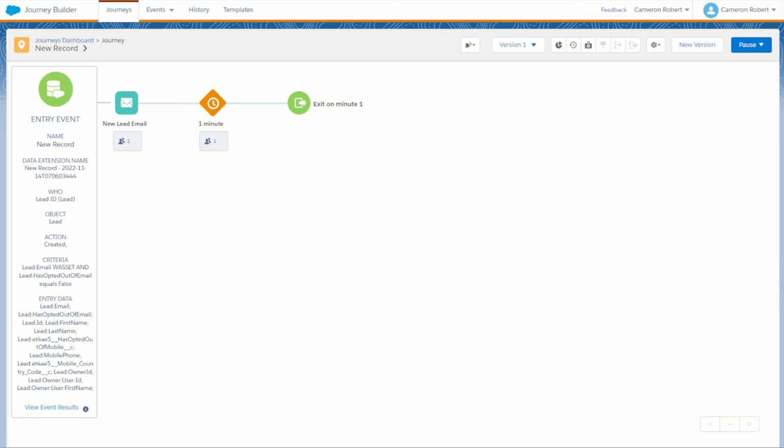And there you have it. That's how you can use the Salesforce Data Entry event to enter your newly created contacts or lead records into your Salesforce Marketing Cloud journeys.